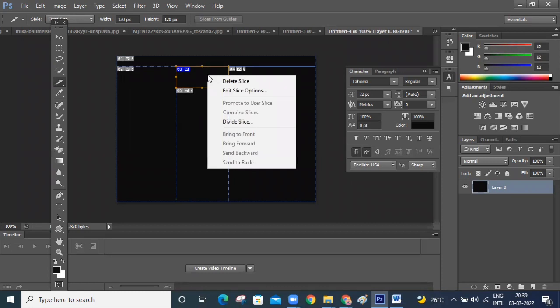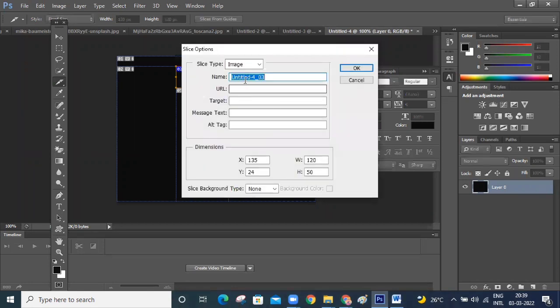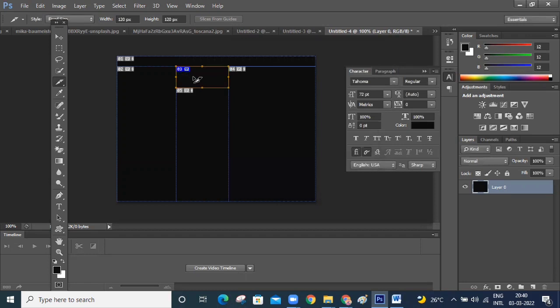Here, edit slice options is there, no? Edit slice options. I right click on the slice. Here you can give some home page, HOME. Here you can give any URL. If you click on that home, that will redirect to that URL. This option is there.